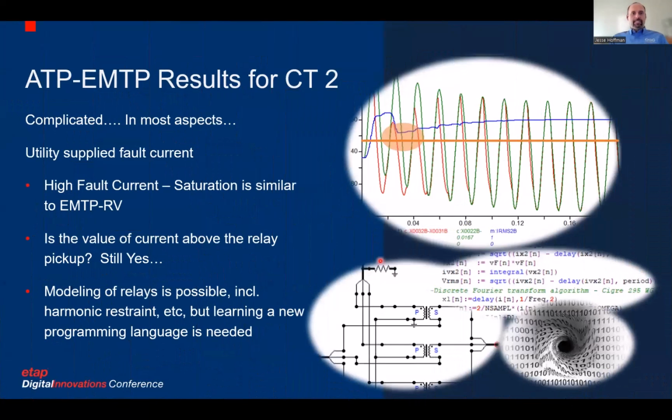So here are the results. Essentially, it's very, very similar to the EMTP-RV results, which you would hope and expect, which is pretty similar to the ETAP results as well. We do show that we have quite a bit of saturation, but the RMS current is still above our tripping threshold by a good amount. So we think that this relay is not going to suffer problems from current transformer saturation.